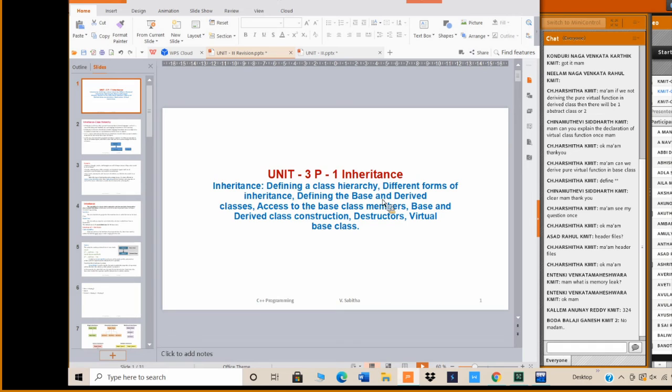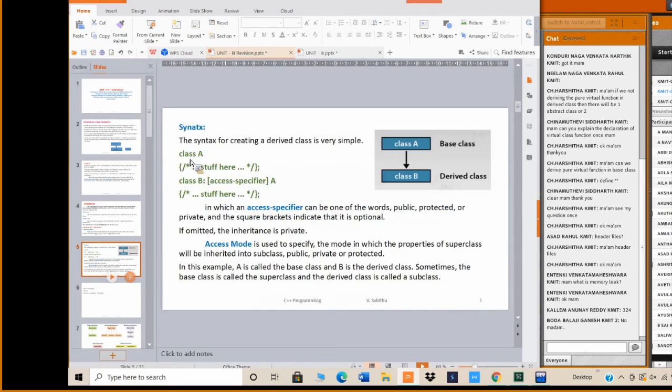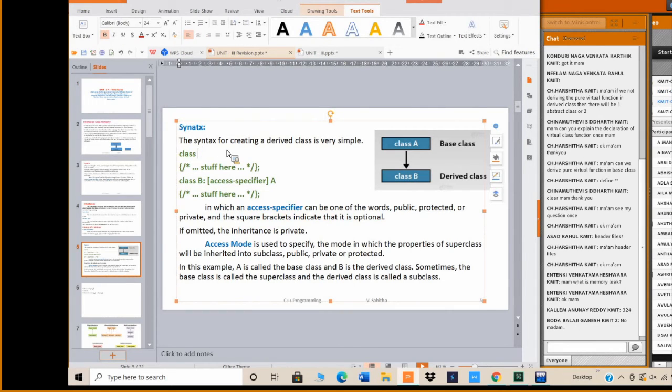Now see here how you define base class and derived classes, then access to the base class members. Now see here how you define base and derived class. This is a definition. Class base: suppose instead of class A, I can define it as class base. I can have my own functionality here, that means variables and methods I can define.